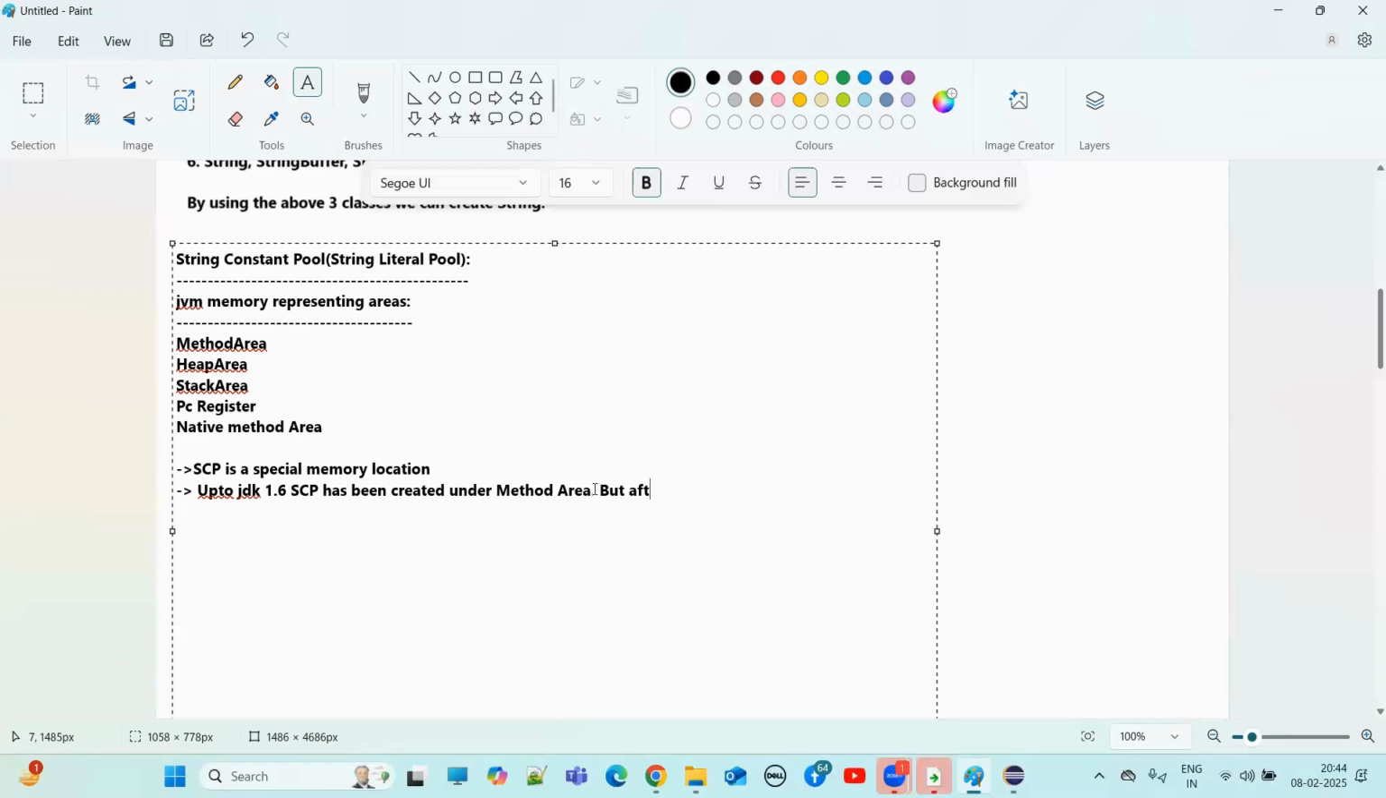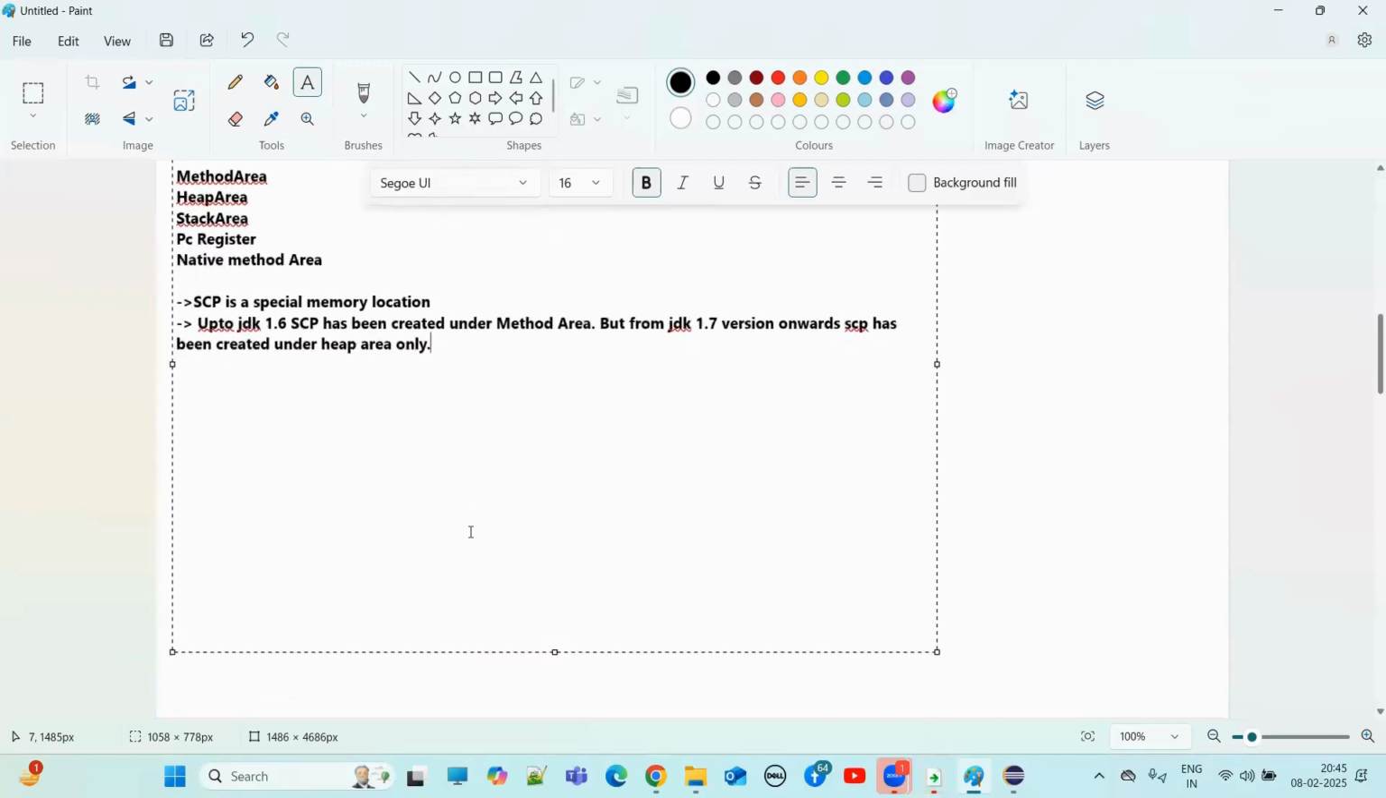But from JDK 1.7 version onwards, this SCP has been created under the heap area only. This is the point we have to remember. Clear this point? Yes, sir. Up to JDK 1.6, SCP has been created under the method area. But from JDK 1.7 version onwards, SCP has been created under the heap area only.